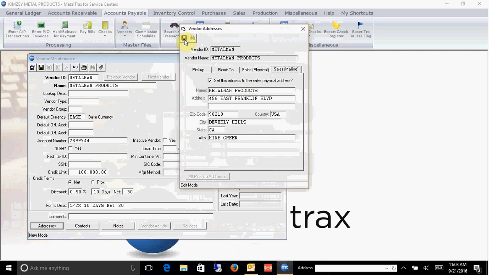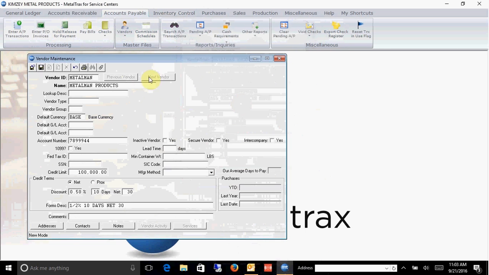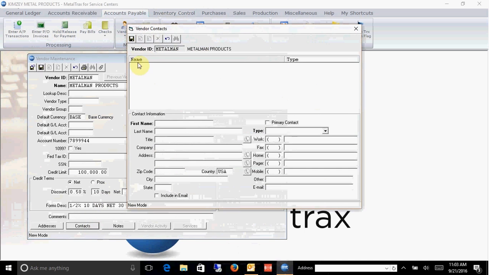When you save, you can click on the save button and you can close down the window. Remember, we set the escape up in the other videos, so you can hit escape there as well and close down any of the windows. Contacts are set up quite a bit like the customer contacts. In this case, I'm going to set up a contact that is Sherry.